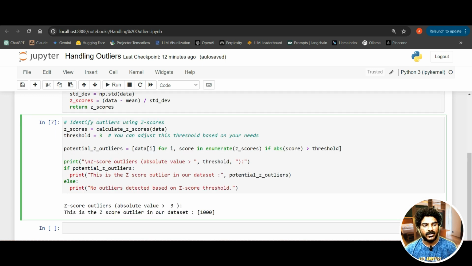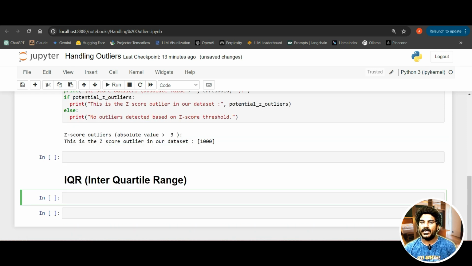Now you can see this is a z-score outlier in our data set, which we added just now, this 1000 value. Last time it printed no outliers detected. This time it is printing the z-score outlier, because I have added the outlier in our data set. So now let's understand the IQR, interquartile range.